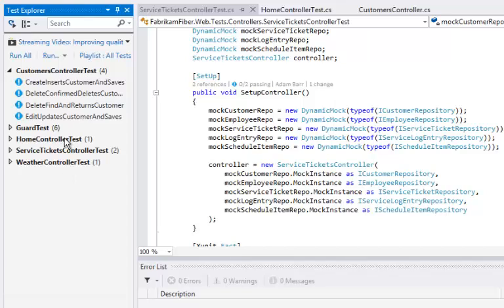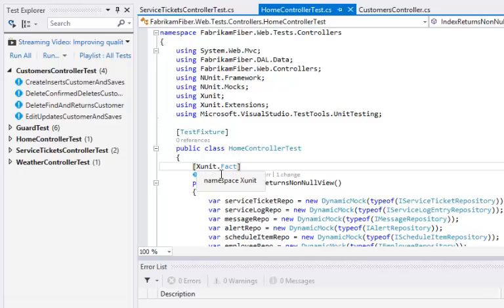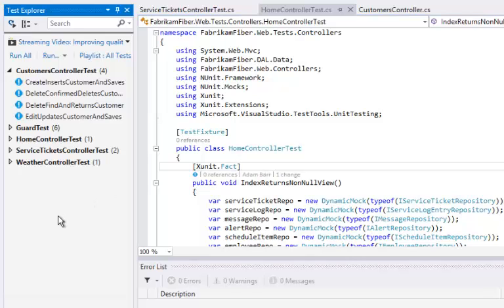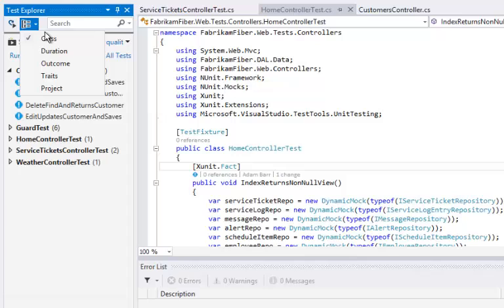Here we see a list of tests. If I open up Service Tickets Controller Tests, you can see that it's using the NUnit framework, while the Home Controller tests are using xUnit. Of course, I have other tests that use the MS Test framework as well. Since I have the adapters installed, I see all the lists of tests, irrespective of which testing framework is being used. Here I have the tests grouped by class. I can use this grouping drop down here to change the grouping to various other properties.